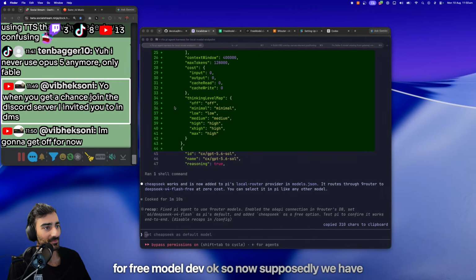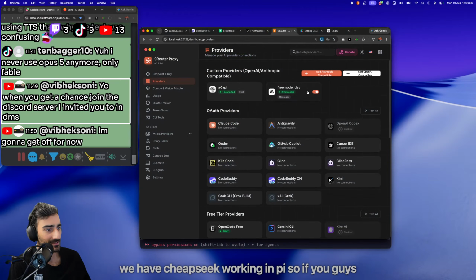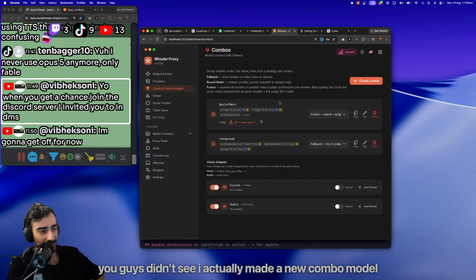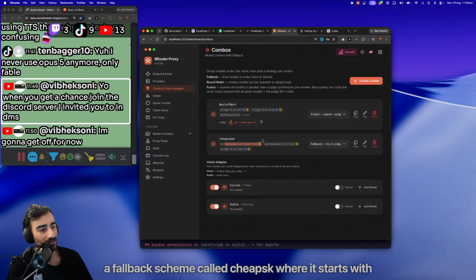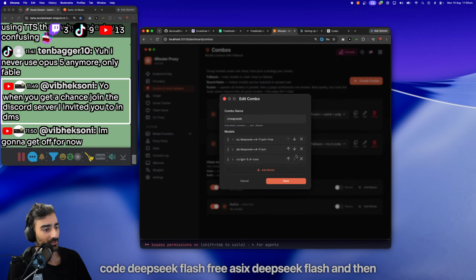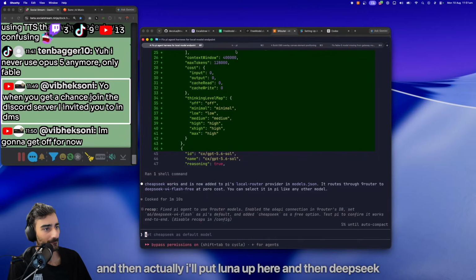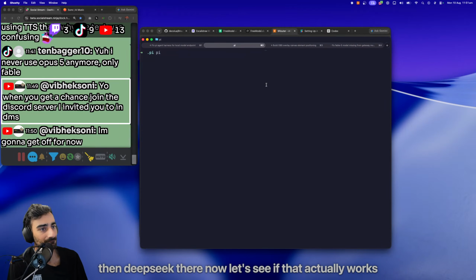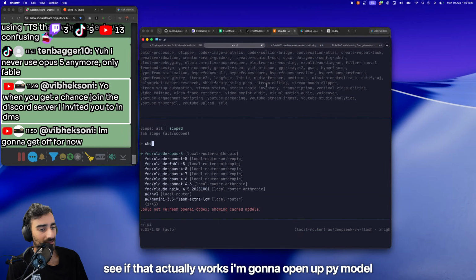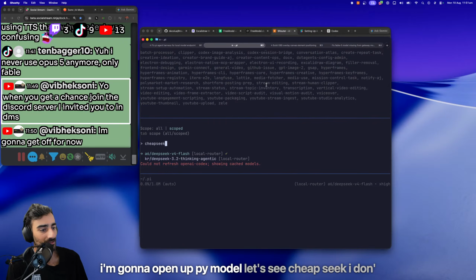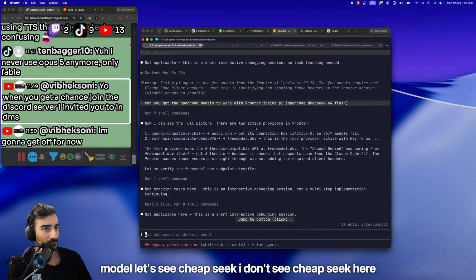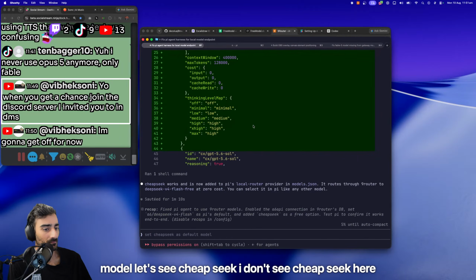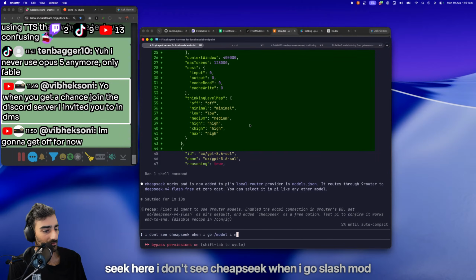Okay, so now supposedly we have CheapSeek working in Pi. If you guys didn't see, I made a new combo model, a fallback scheme called CheapSeek, where it starts with OpenCode DeepSeek Flash free, A6 DeepSeek Flash, and then I'm actually gonna put Luna up here, and then DeepSeek 4 Flash there. Now let's see if that actually works. I'm gonna open up Pi model. I don't see CheapSeek when I go /model in Pi.